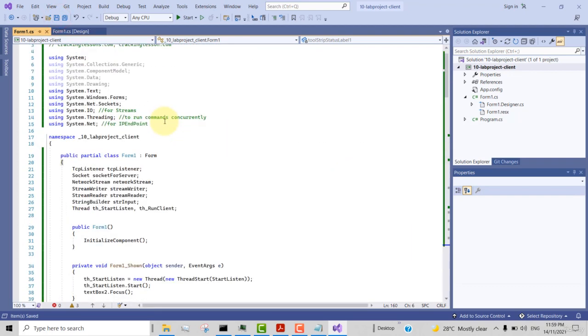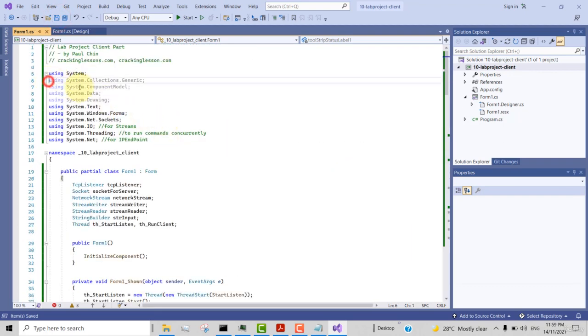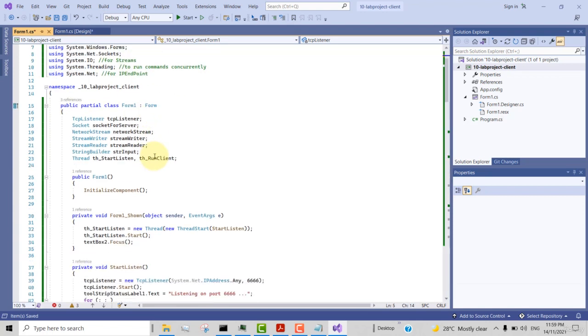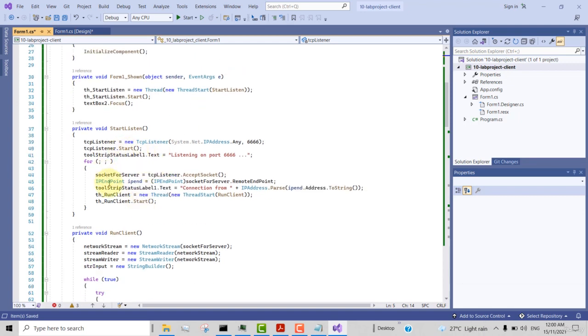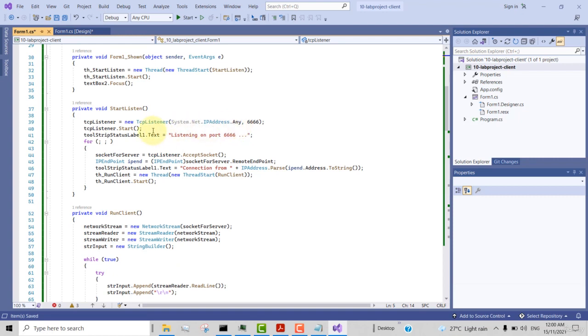Alright, so now let me explain the code. This grayed out area is not necessary, so we can just delete it. Over here, this client will have a listener. It is listening on this start listen thread, and this is where it is listening for connection from the server. So when the server starts, it will connect to our TCP listener, and then we will spawn run client to handle the connection.